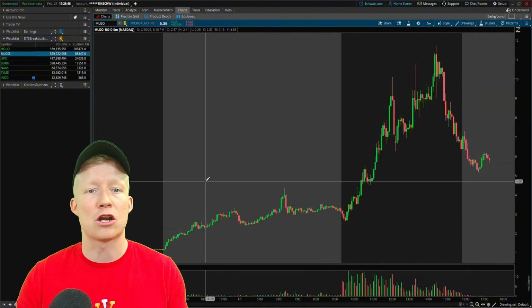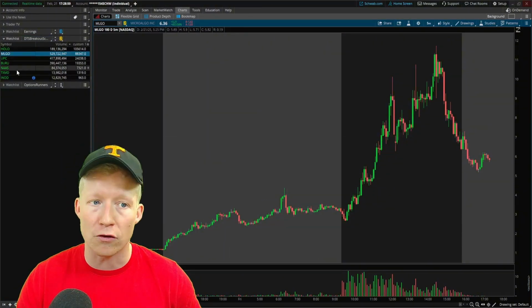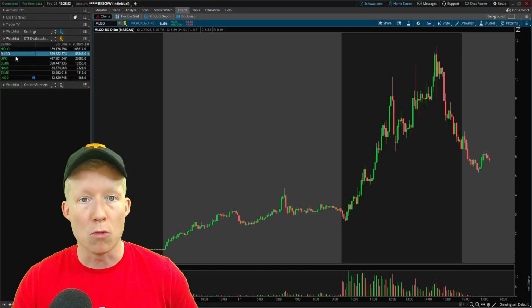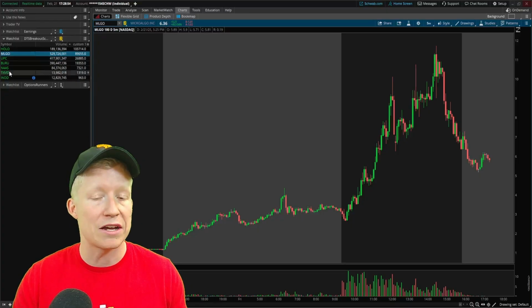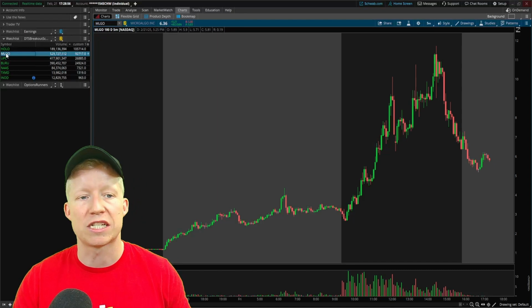So essentially, this is a scanner you should have open all day, and whenever anything starts moving on this low float breakout scanner, it will jump to the top of your scan.